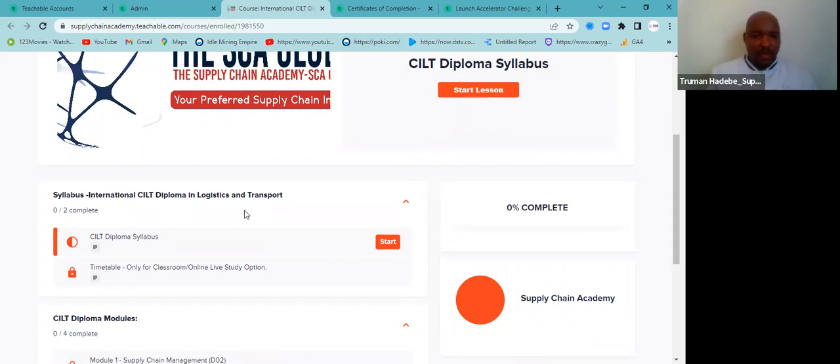But important to note is also the timetable. There's the timetable. So once you've viewed the syllabus, then you're able to download the syllabus. You can also download the timetable. It's up to you if you want to view it within the platform every time as and when you need it. You can do that, but we always recommend that you download the timetable.